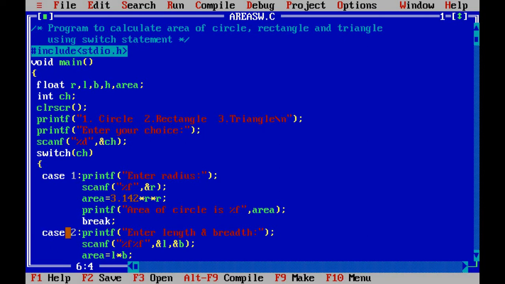Next, case 2 is for rectangle. So to calculate area of rectangle, we require length and breadth of rectangle. For that, we are asking user to enter length and breadth by using printf statement, scanf %f ampersand L. L will be stored into the variable L, breadth will be stored into the variable b. Percentage f 2 times because 2 values, and the data type of L and B is float.